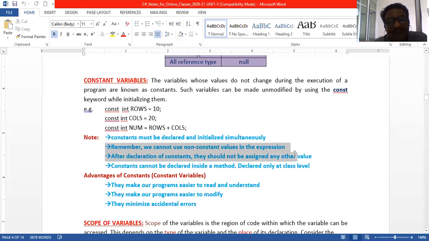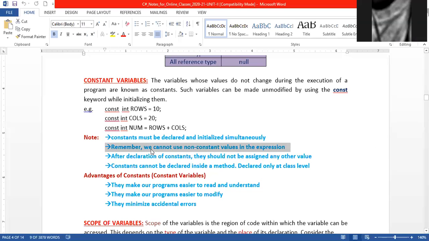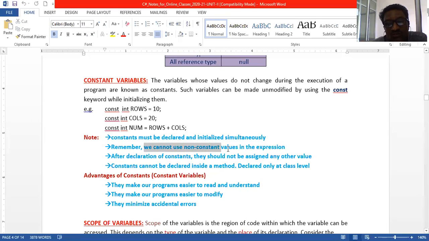Okay, next note, let us see about constant variables. Remember, we cannot use non-constant values in the expression. This is an expression: wherever you come across an operator and two operands, it is an expression. It is an arithmetic expression. If I use rows less than symbol, it is called a relational expression. If I use two ampersand symbols, it is a logical expression. If I put one single ampersand here, it is a bitwise AND operation expression. So, like that, it is an expression. Now we cannot use non-constant values in the expression.